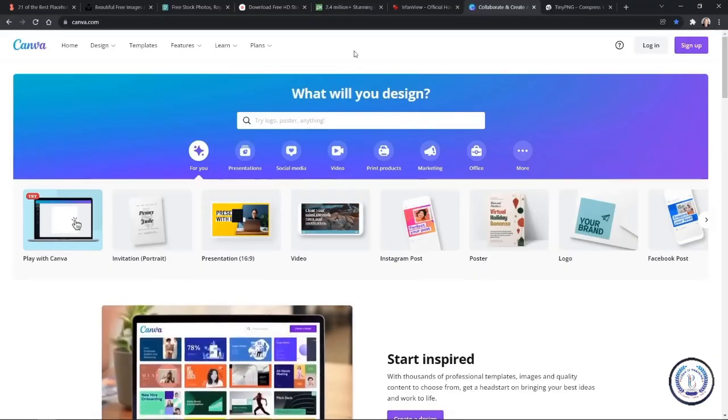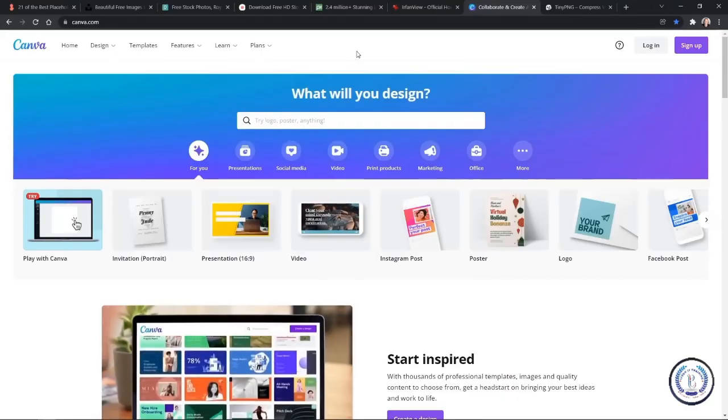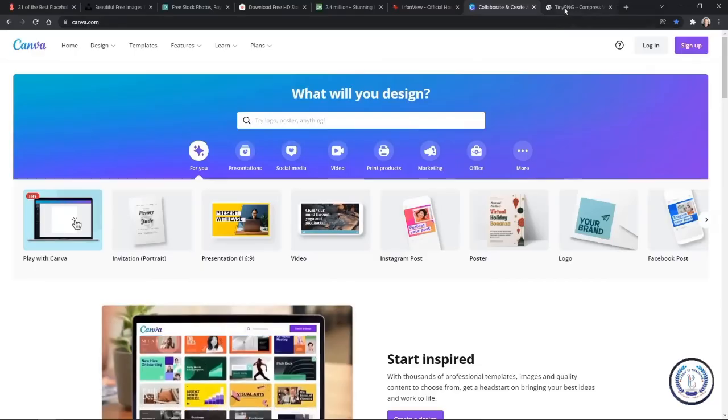However, I believe they have a free account that you can at least get some of the features or try it out. So canva.com is good.